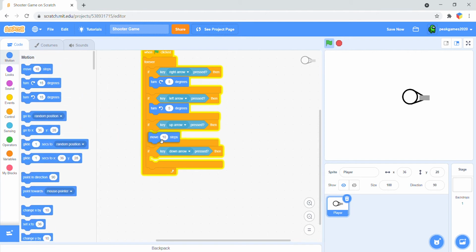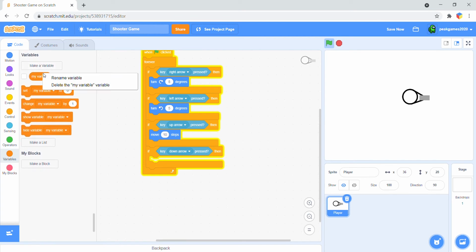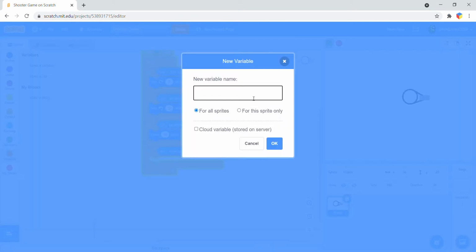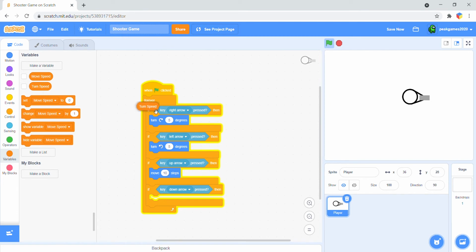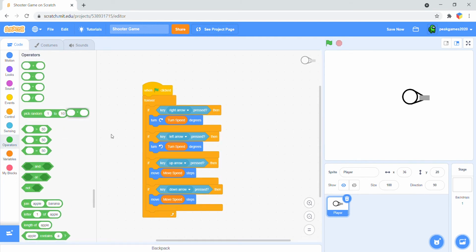And we go to move 10 steps. We want to go to variables, delete my variable, make a variable, and let's call it turn speed for all sprites. And move speed for all sprites. Now I want to hide these variables. I want to do the turn speed in here and the move speed in here. Duplicate this. And now we want to go to operators, get a multiplication operator, put move speed on the left, and put -1 on the right.